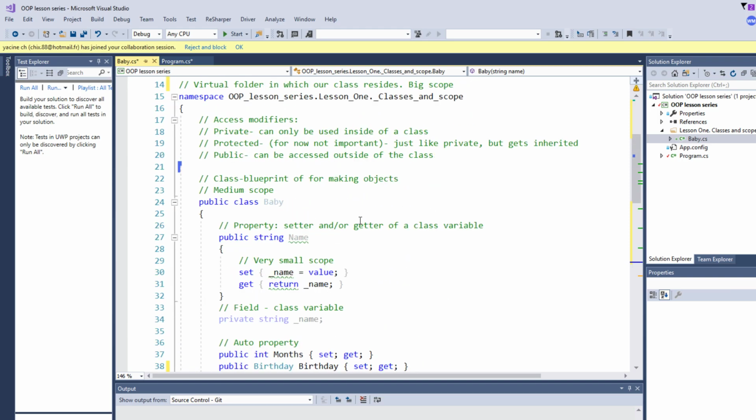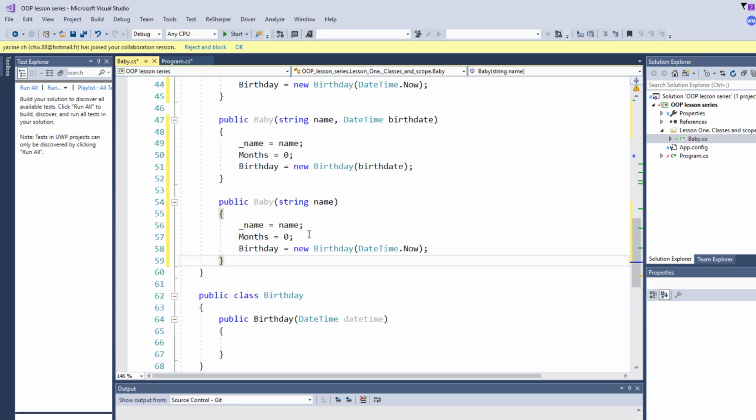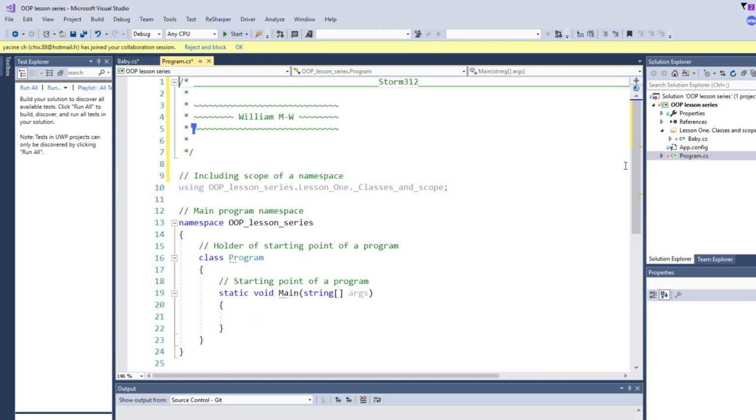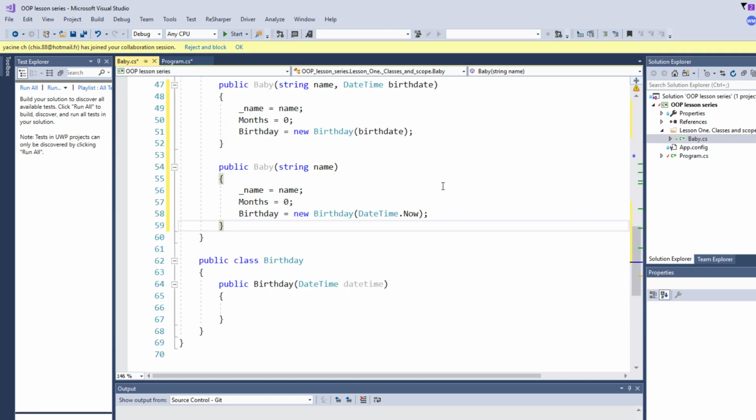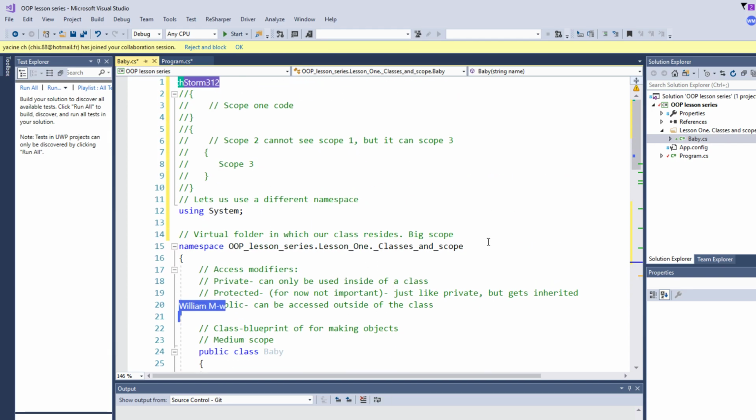Let's use our baby object. Let's try to create it. So let's go to the program class and try to do some experiments. Now, let's go back quickly to the baby class and note that the baby namespace is called lesson 1, OP lesson series, lesson 1, classes and scope.